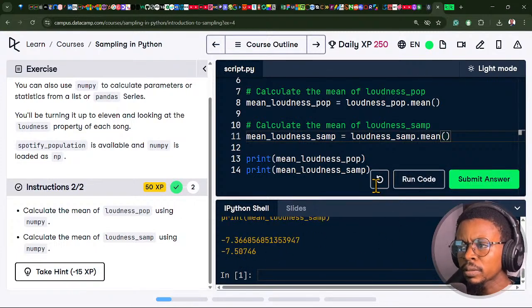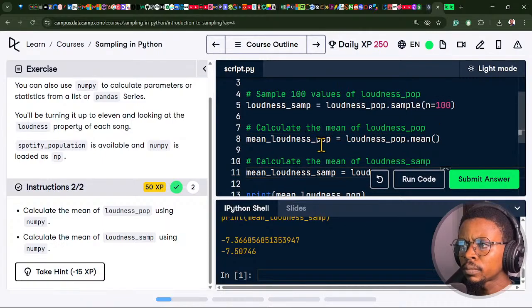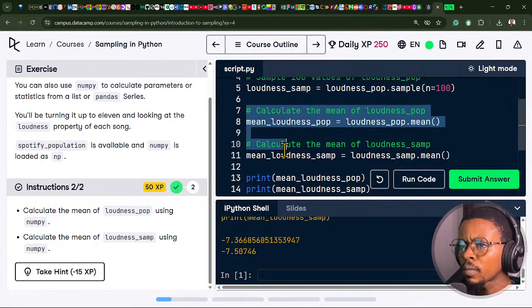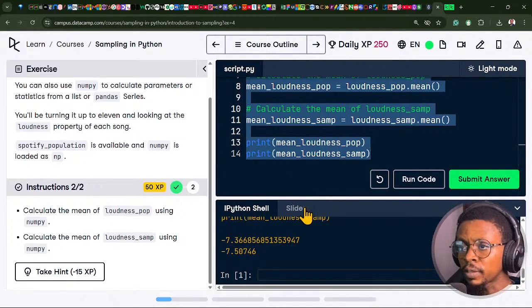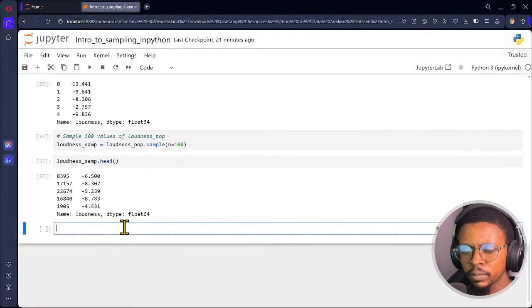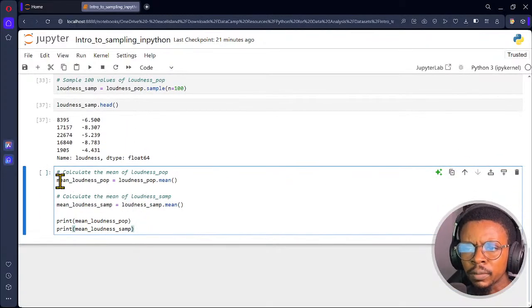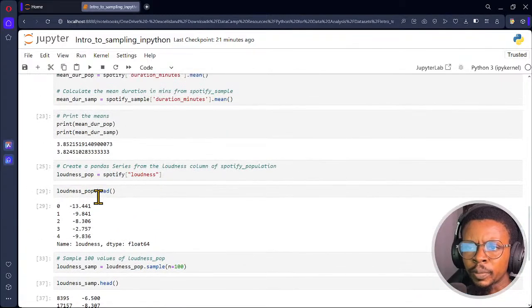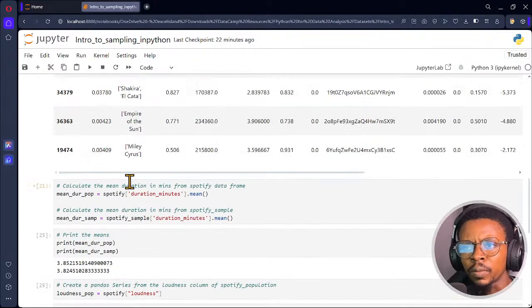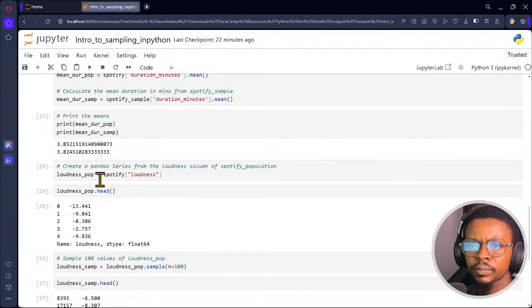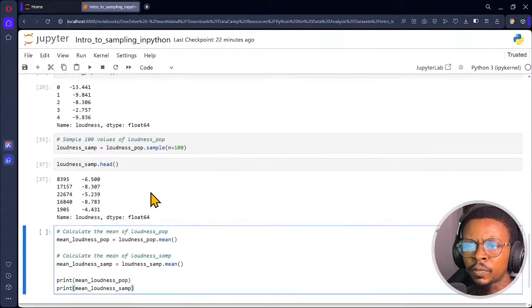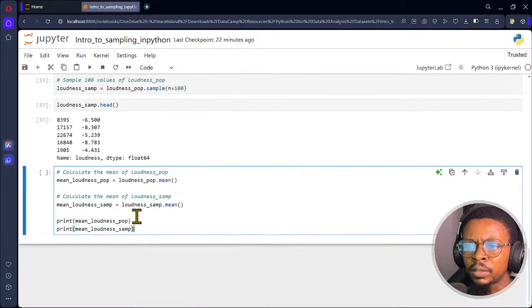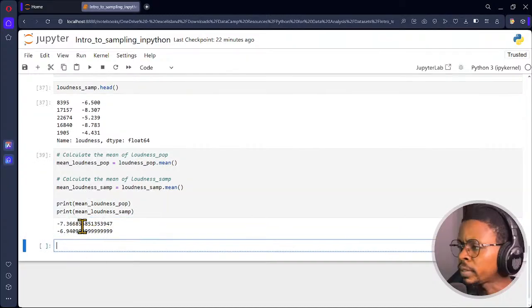I'm sure our results, you can see they are quite similar. It can get a little bit confusing as we try to do a lot of mathematics there. Let's do the same thing here. So we can see the mean loudness population, which is this initial pop here, that we did here. When we actually create the loudness population column, we're only subsetting for the loudness column. So this is it here. If I run this line of code, I should have the same results here.